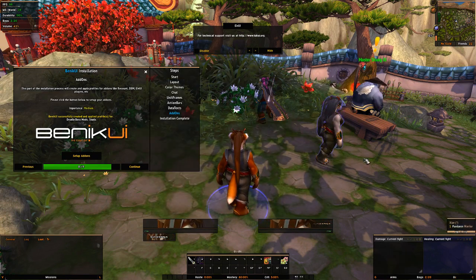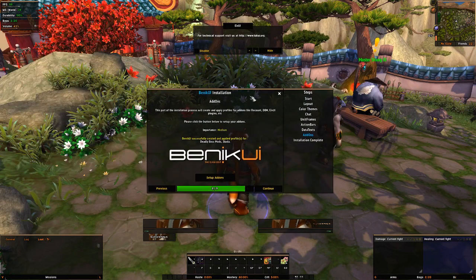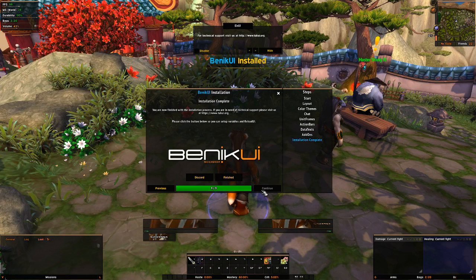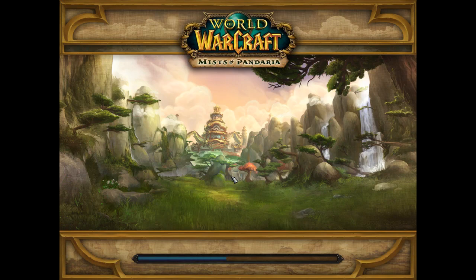So that's fine. You can edit these settings, but this is mainly just a TukUI, BenikUI and ElvUI tutorial. And then we press continue. Again, it gives you a link to the Discord, and then you press finish. When you click finish, it reloads the UI, just from chopping and changing everything.